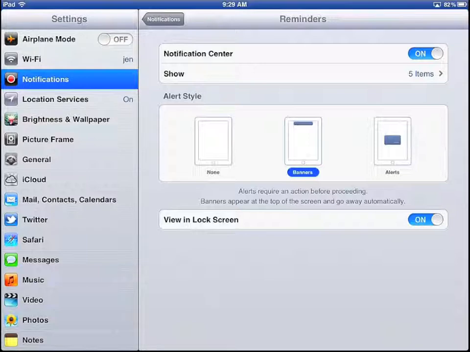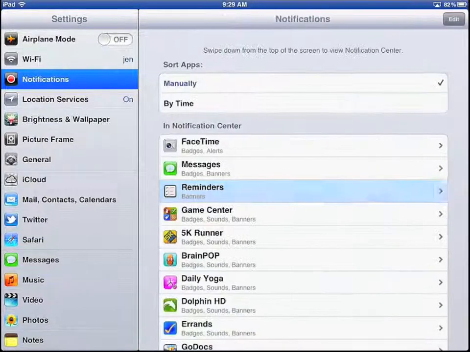You can have No Alert, Banner Alert, or Alert in the middle. Let's choose Banner Alert. Now, when I have a reminder, it will come as a banner message at the top of my iPad.